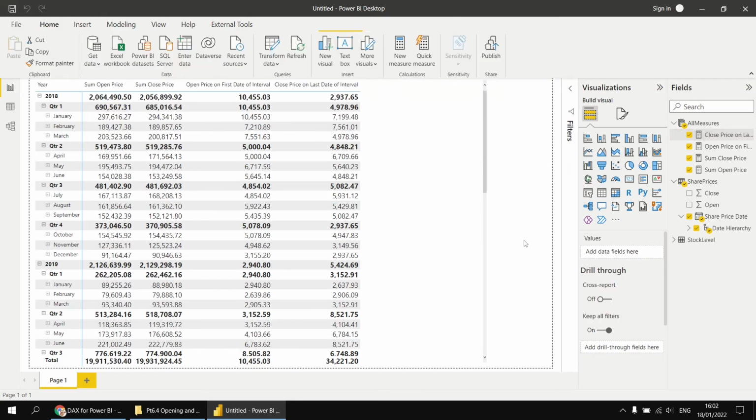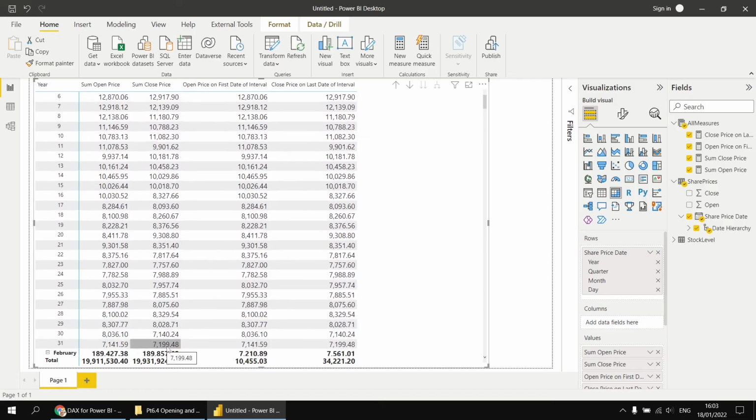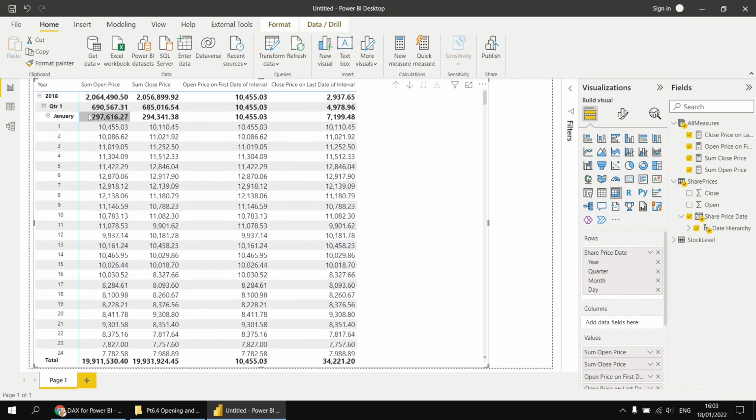And if we just have a look back at the matrix, let's just drill down to the individual daily level again, so that we can hopefully see that for the individual daily level, things haven't changed. We're still seeing the same values. The first date and the last date of a given date is just that date. But for January now, rather than showing the grand total for January, in the open price, we're seeing the same value as the open price on the first row. And for the close price, we're seeing the same value for the close price column on the last date of January. And that's true for every interval here.